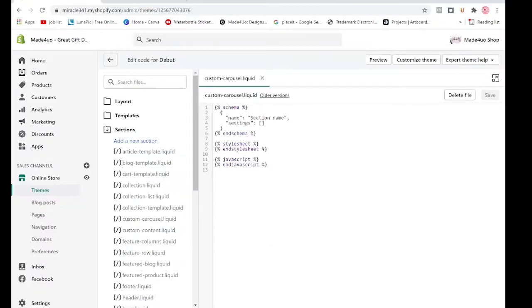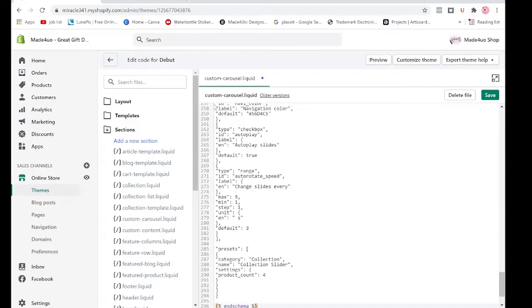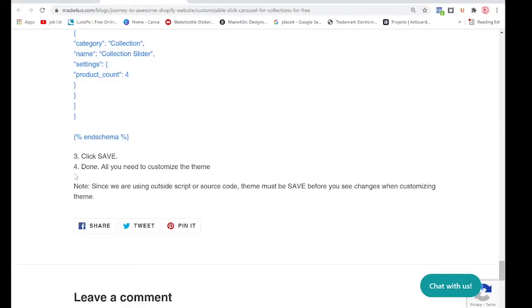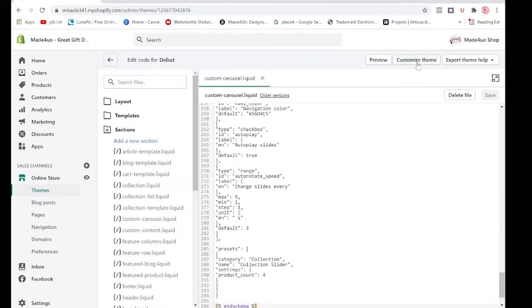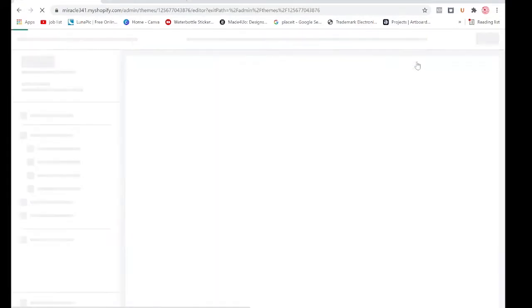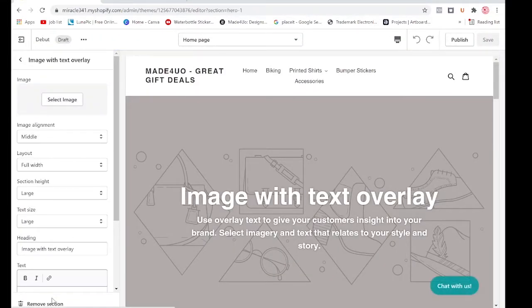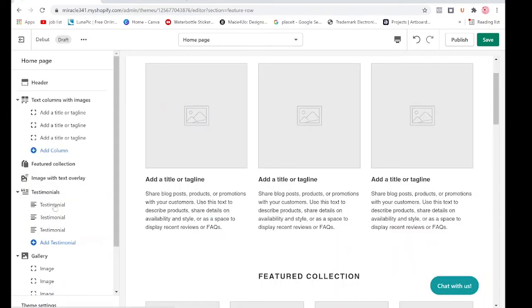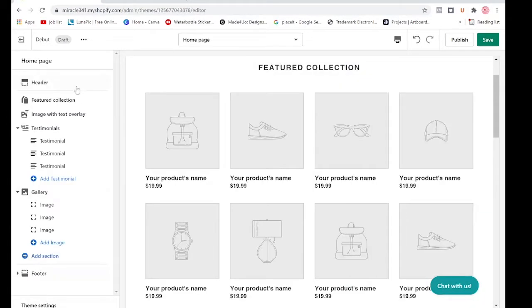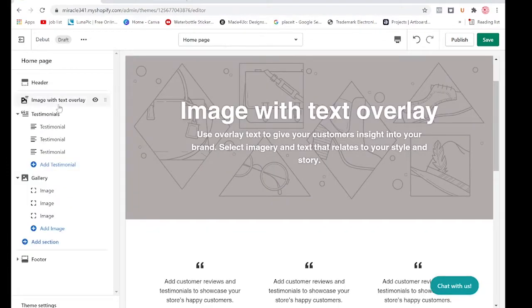Control C, and then highlight this one. We're going to delete it, and then Control V here. And click save. Now we're just going to customize our theme. So we're going to customize our theme right here. And I'm just going to delete these sections right here so we can see only the section that we just created.